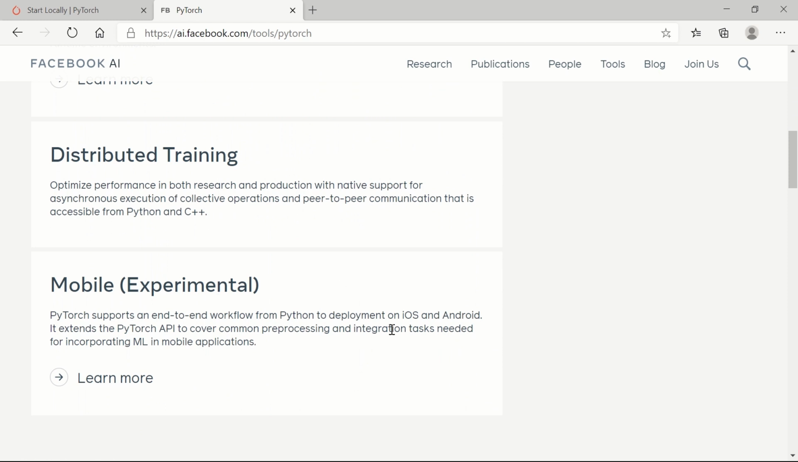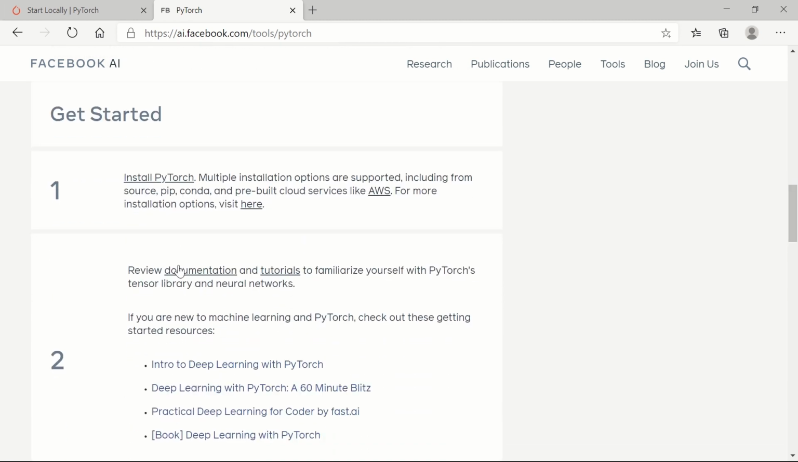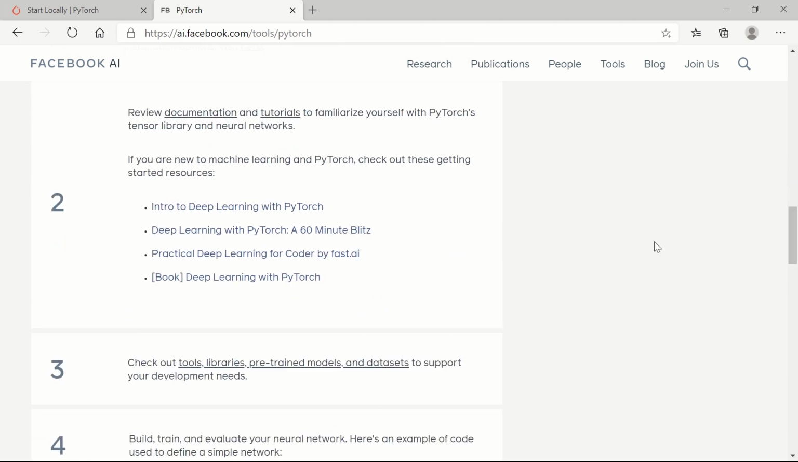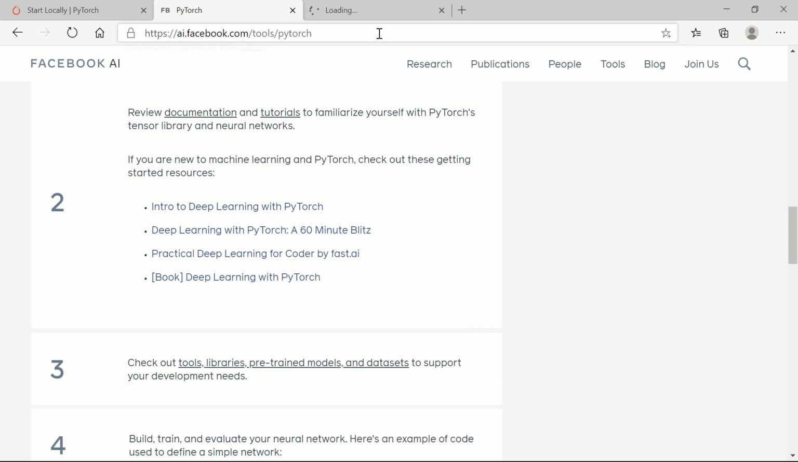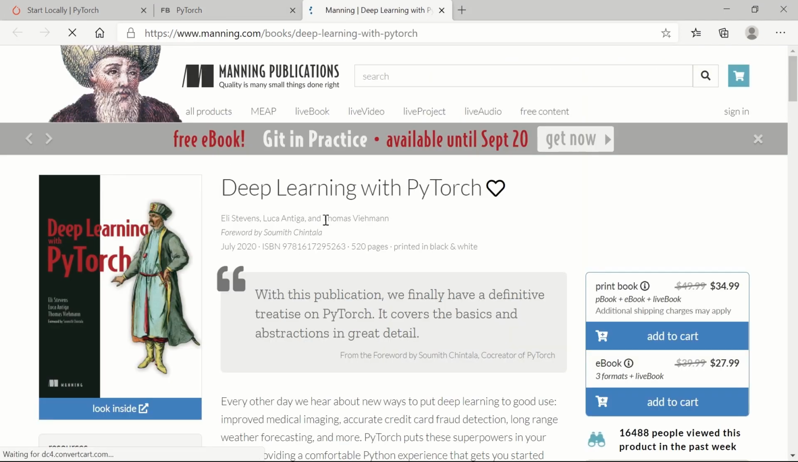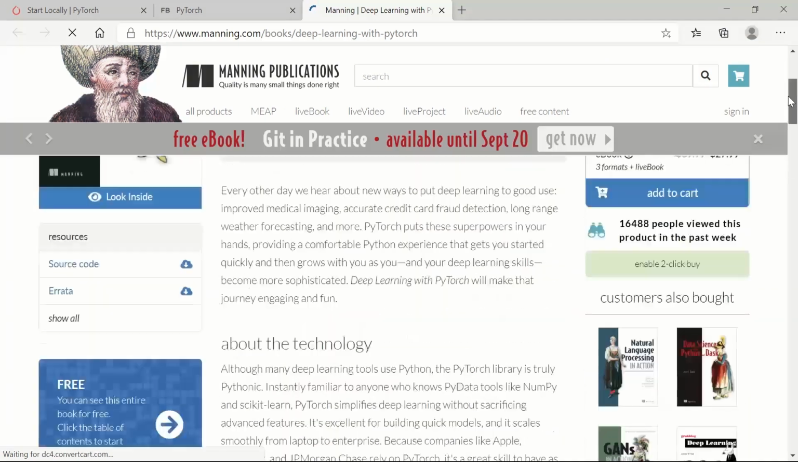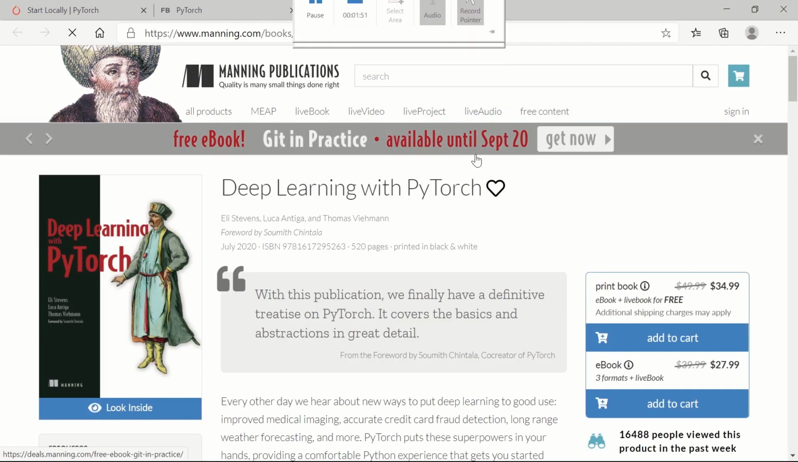AWS, mobile for iOS and Android, and it also has a lot of support for learning. For example, there is a course on PyTorch, and there are a couple of tutorials, as well as a complete book on deep learning with PyTorch. If you open up this book, it covers the basics, and a lot of advanced stuff can be done in PyTorch.